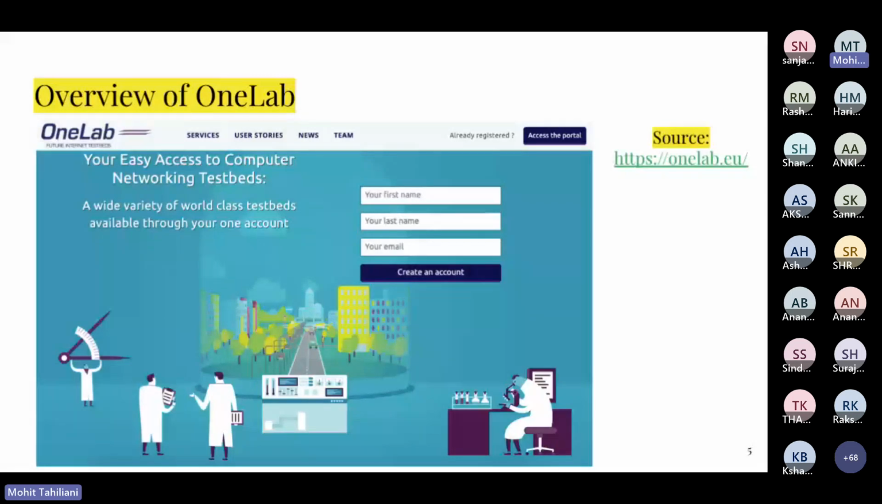They say your easy access to computer networking testbeds. They have world-class testbeds that they have made available. And all that you need to do is you need to create one account. Now, please believe me, don't try to create an account today. Don't try to do it right now. They are going to do verification even after you send a sign-up request. They are going to take your email address. They're not going to immediately approve it. Okay, they'll take some time, like 24 hours to approve it. So don't create an account right now.